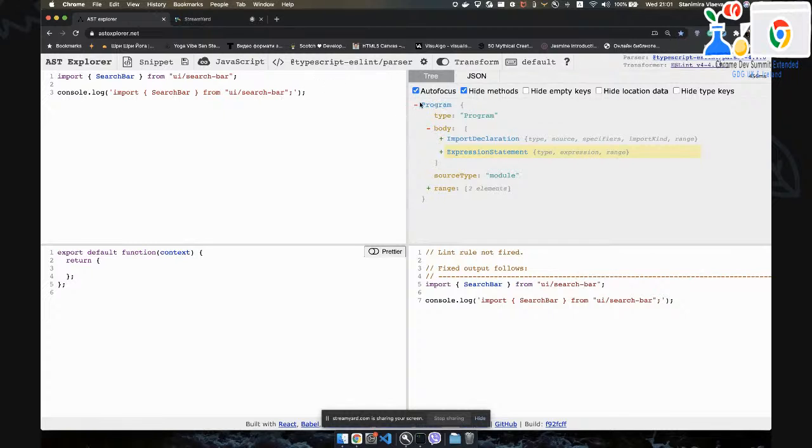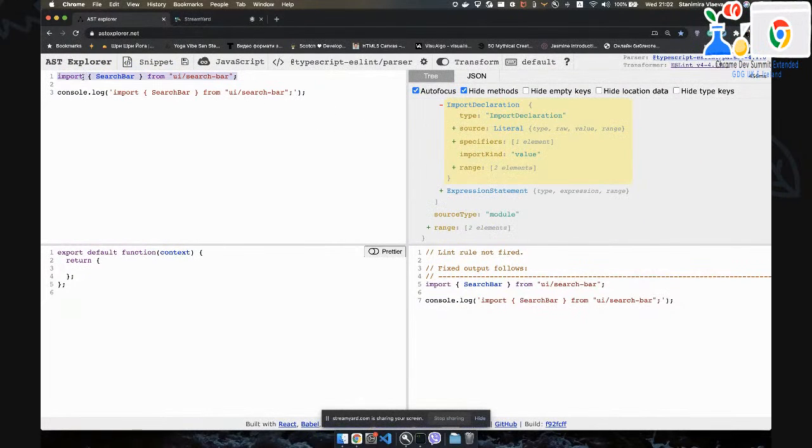All right, what is the abstract syntax tree? The root node is a node of type program, and inside, we have a body of the program and a couple of expressions over here. You can see that my expressions are highlighted on the left, and I can also select this expression and go directly to its corresponding node in the AST. So we have an import declaration, and we also have an expression statement.